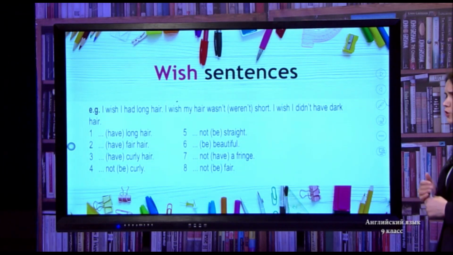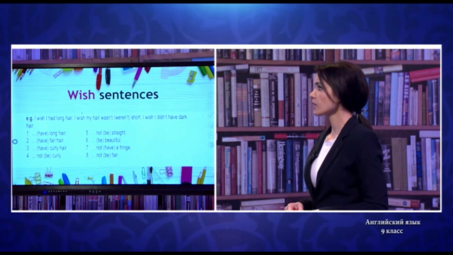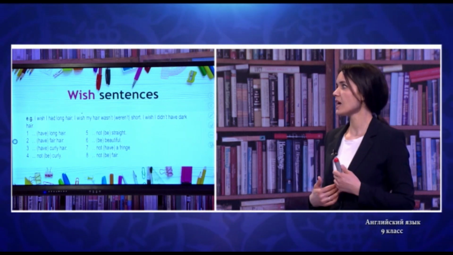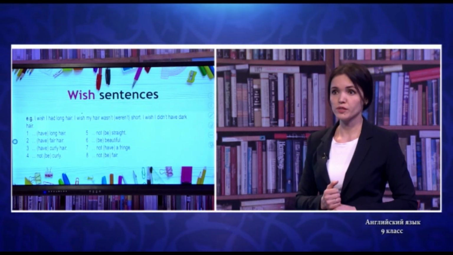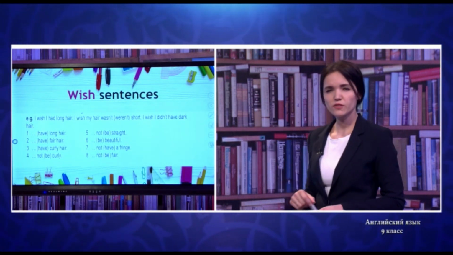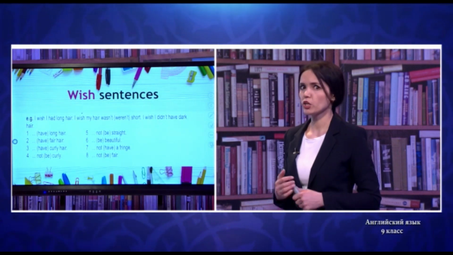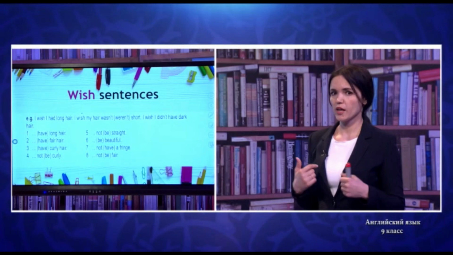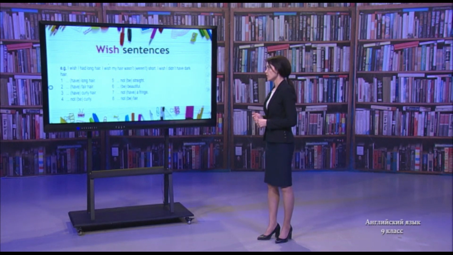Of course, if you go to a hairdresser, you might have some complaints if he or she did something wrong. You want to change it. I wish my hair wasn't short. I wish I didn't have dark hair. In this case, you can change your hair color and use a hairdresser's service. Here you can see long hair, fair hair. What does fair hair mean? Fair hair means blonde hair, curly hair, and you don't want your hair to be curly, or for example, if your hair is naturally curly and you want, of course, straight. Beautiful, fringe, and fair.